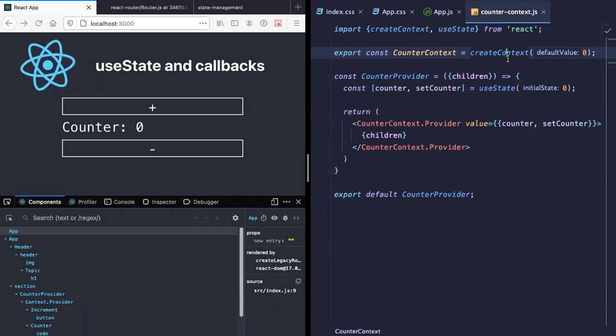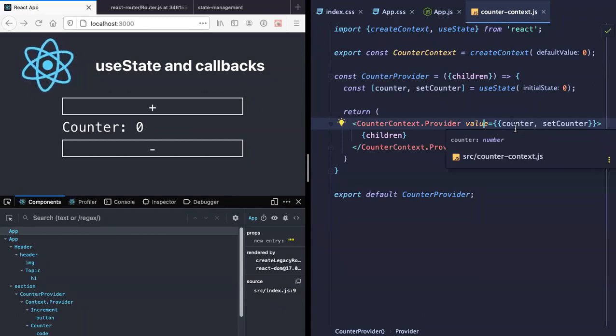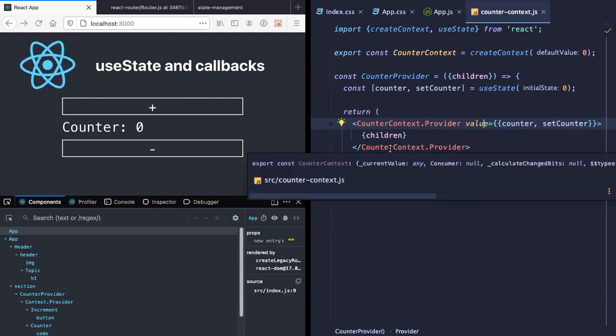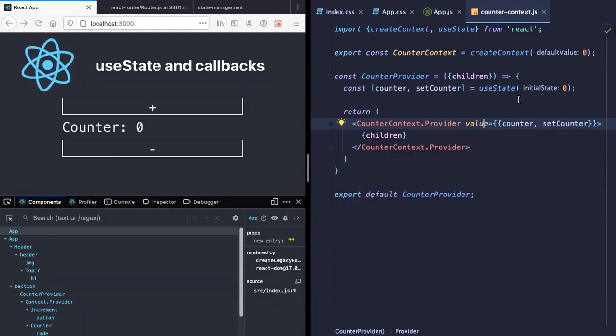So the first thing we do is create a context, and it takes an argument of a default value, which is the value we'll be using in case the provider is not found. Then on the provider, there is a required prop, which is the value, in which we provide the value that we are allowing the children to consume, right? So this is the value that it will be giving.